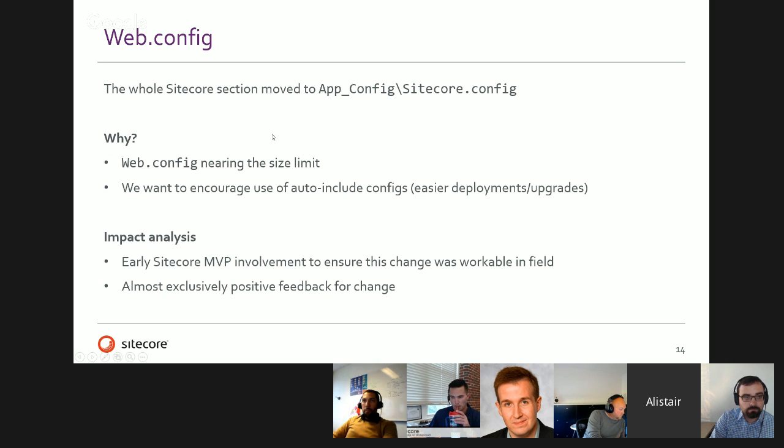Okay, next slide, Web.config changes. So probably the biggest, most notable change in 8.1 is the fact that we've extracted the entire Sitecore section out of Web.config and stuck it into its own config file. This has been a huge achievement. So let's cover why we did this. Web.config was very near the size limit that you're allowed to have for a Web.config file for an ASP.NET application. I believe the maximum limit is 250K. And last I looked, we were sitting at 238, and that was not with extra things in there.